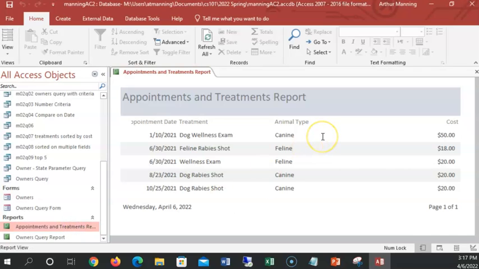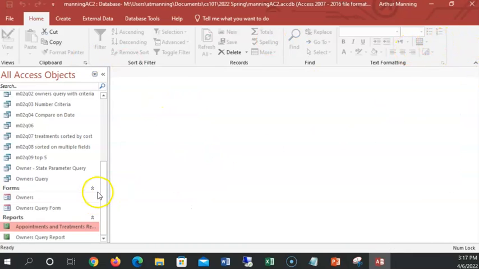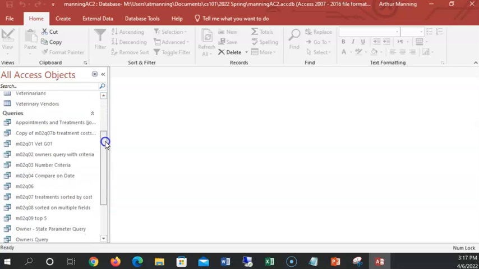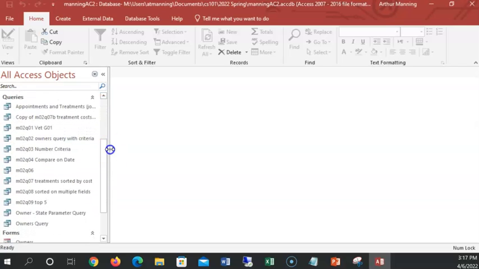So this is when you want to print out. This is when you pull information out of a database for sending it to someone else. Generating reports. I can generate a report from any query or any table. Remember the 3-click technique. Choose what I want to report from. Let's just say owner's query with criteria.